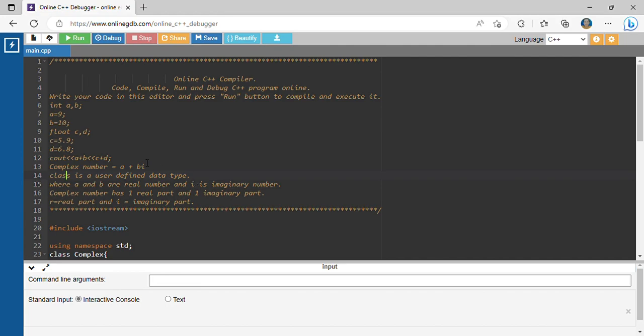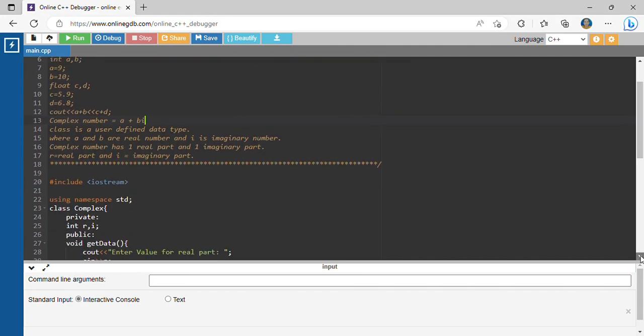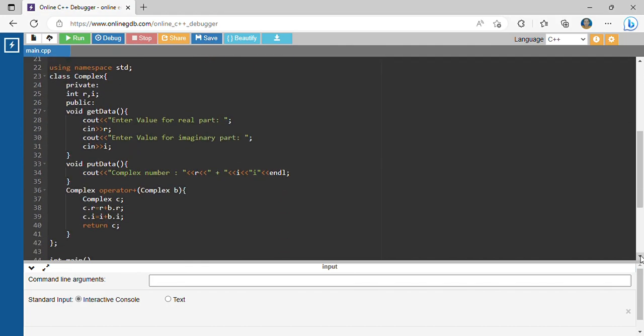First, let's understand what a complex number is. A complex number has two parts, a plus bi. Here a and b are both real numbers, integers we can say, and i is the imaginary unit. That means a is the real part and bi is the imaginary part. In this program I have taken r for the real part and i for the imaginary part. That means I need two variables for my complex class.